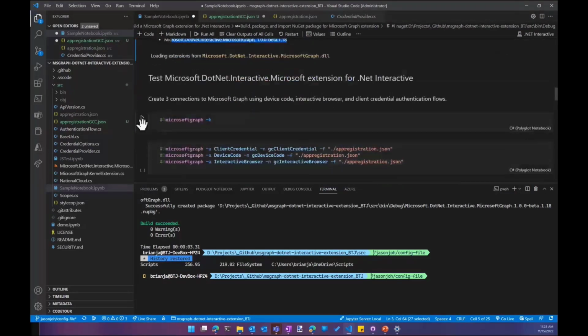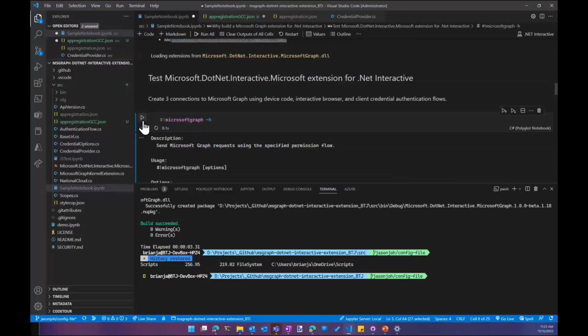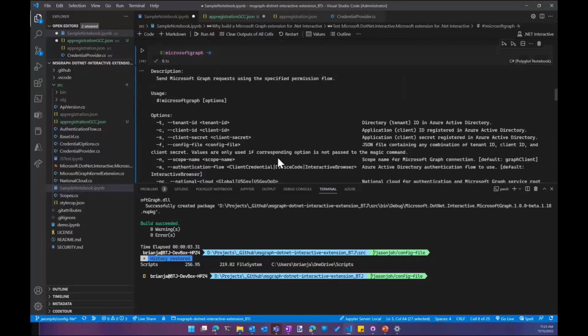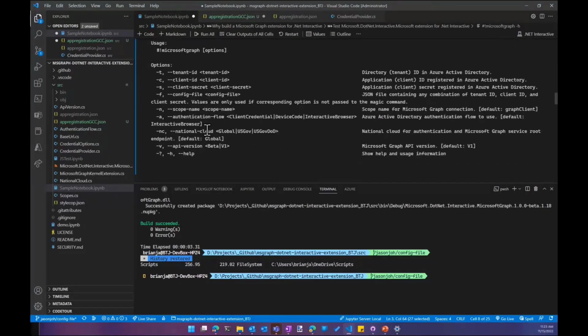Now let's see what the help information is for this. As you see here, I've got all the different parameters that I can pass in to see what's available. I can use my tenant ID, my client secret. We've even got, as of last night, support for a config file, where I can pass those types of things in without having to do it on the command line. There are also other areas for authentication. Again, do I want client credential, device code, interactive browser, and so forth? And then we'll talk a little more about the national cloud and API versions a bit later on.